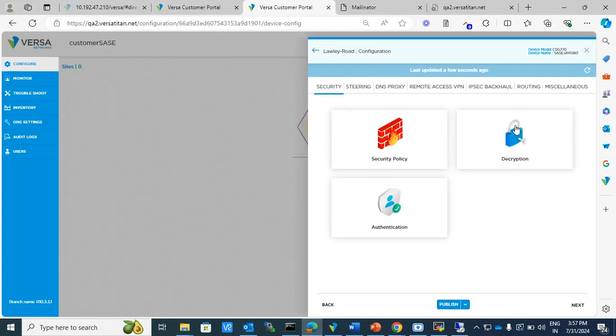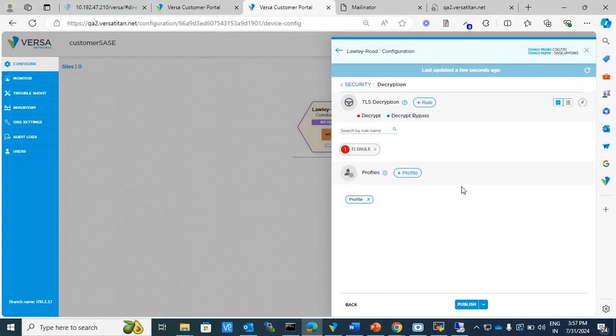Also, you need to turn it on or define the TLS decryption profile and route. This is very important because the traffic has to be decrypted when we send it to the other services like AV or IPS. Otherwise, we may not be able to process the actual traffic.